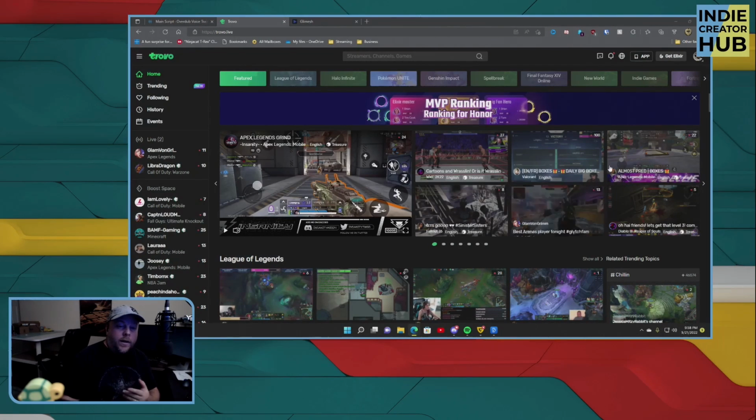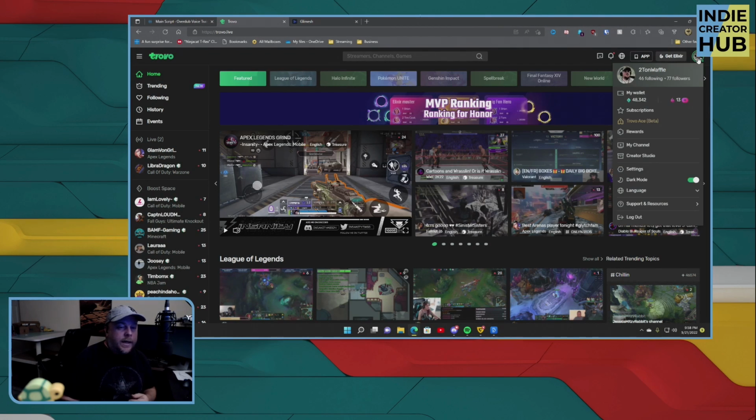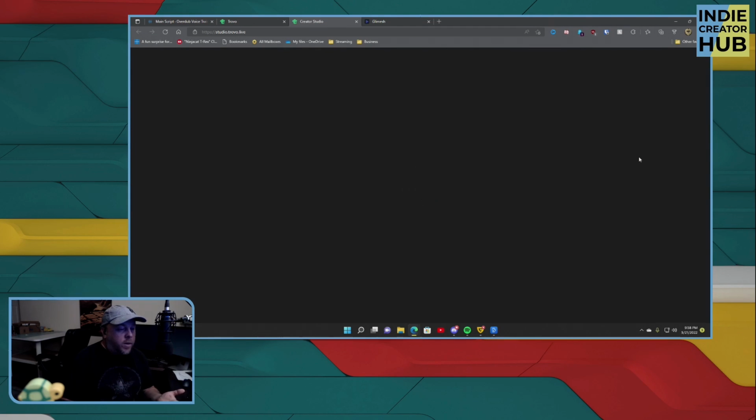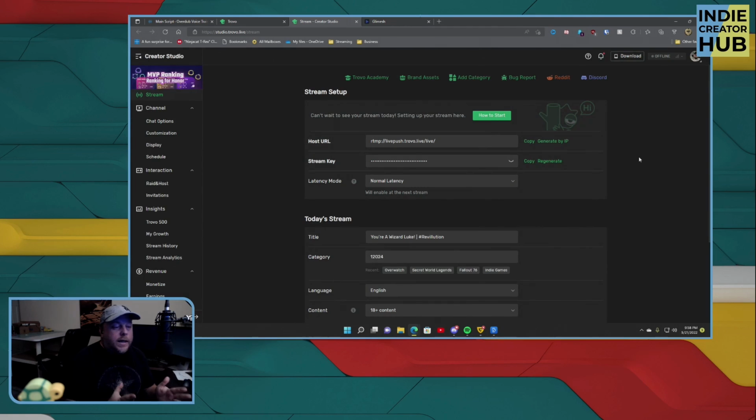Now, the first thing that you really want to do is actually go to your Trovo account to get 2 items that you need for setting up your account to stream to Trovo. So let's go ahead, go to Trovo, go ahead and log in by clicking on the login that will show up here. Now, you'll see here underneath the Indie Creator Hub logo, there is your picture. Go ahead, click on that. Go ahead and click on Creative Studio. This is going to open up a new page. And what you need is the host URL, which is this right here, and your stream key. So let me go ahead and show you where you'll need to put that.